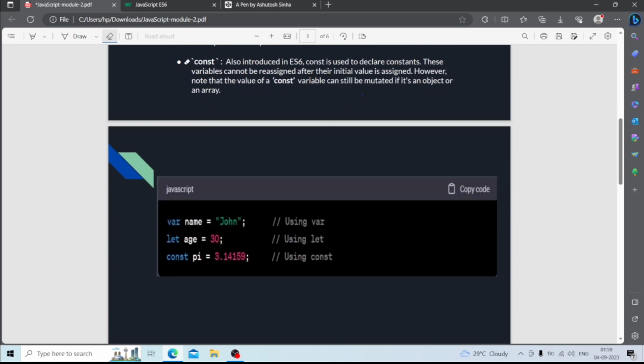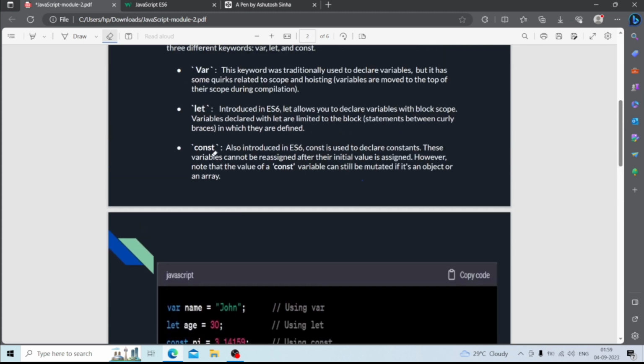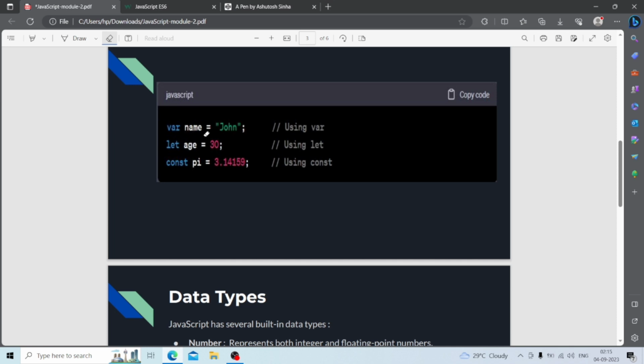Okay, I hope this const is clear to everyone. If the const keyword is clear to everyone, then let me know, and I will move further. Now there are three variables. The first one uses var, with the variable name name and the value John. The second uses let, with the name age and the value 13. The third uses const, with the name pi and its value.